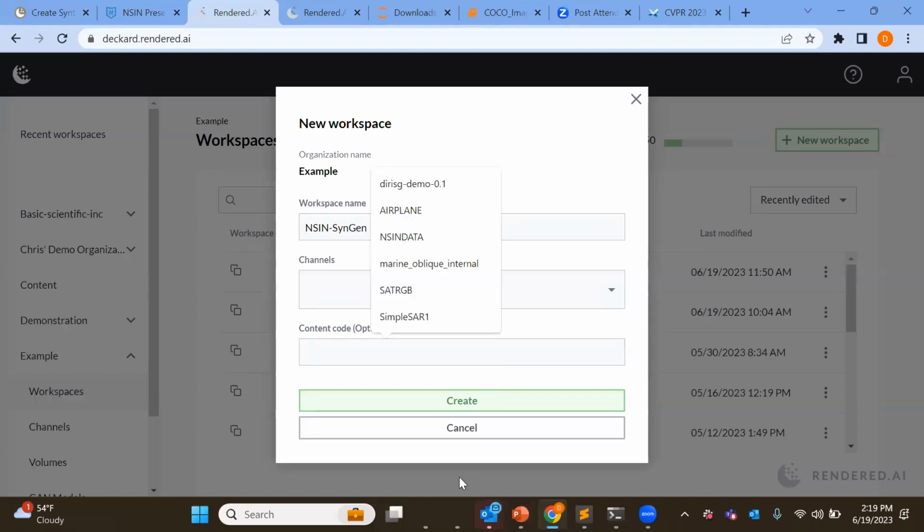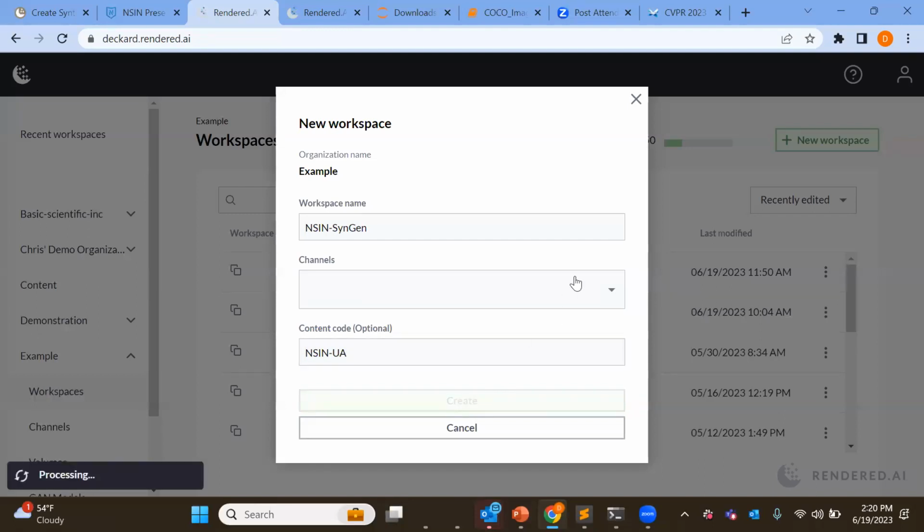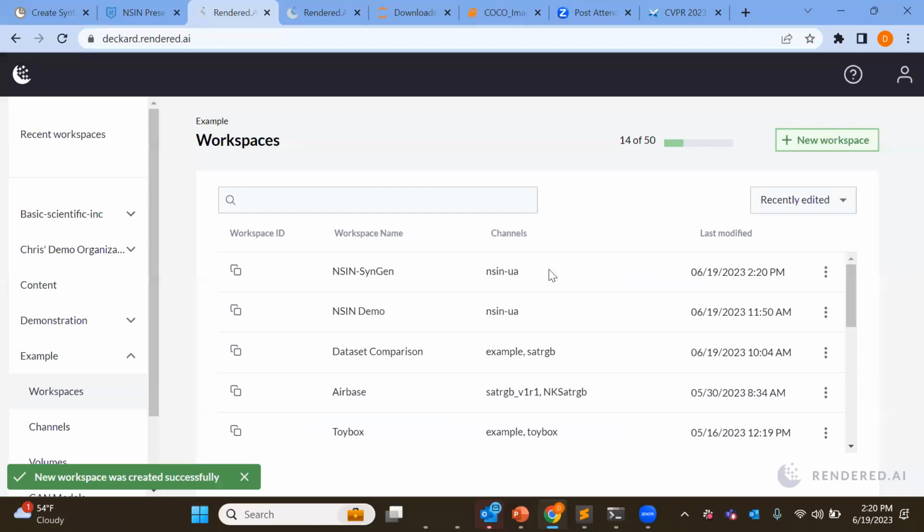And then to actually activate that content code, you go into the content code section here and just type NSIN-UA. And that's going to set me up with a workspace that contains a variety of different graphs, which I'll show you what those are, and different data sets that have been pre-deployed. So I'm going to jump into this workspace here.